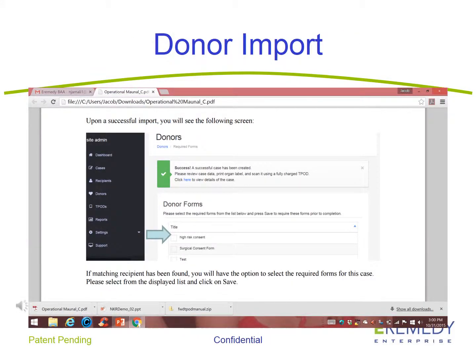Success! A case has been created and now the form screen appears. Click on the forms you would want to be part of this case. For example, if the donor was HIV positive, you would check the high-risk consent form. Forms can be customized for your hospital. You would want forms to be included that can cut down on time spent rummaging through file cabinets, so choose wisely. Highlights should be things like the surgical consent form for Joint Commission audits or the ABO verification form for UNOS or CMS audits.